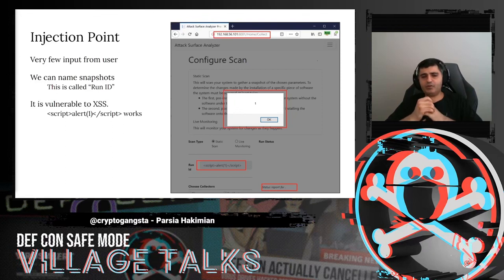and doing cross-site scripting. The next thing I did is I wanted to check if there is a way that I can inject JavaScript, because I want to get remote code execution. Fortunately, the app only has one place to do user input, and that's the name of the run or snapshot. Again, fortunately for me, it was vulnerable to your vanilla script alert one script, JavaScript. So when you start a run, you type the name of the run with script alert one script, and then you start it. At the bottom of the picture, you can see what it says, status report for dot. The place before dot is where the script was injected and the alert pops up.